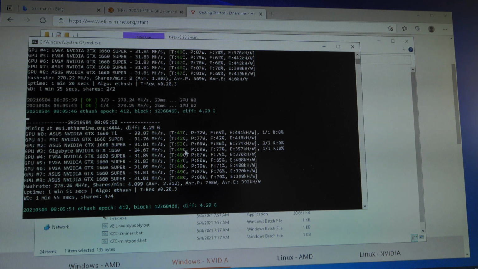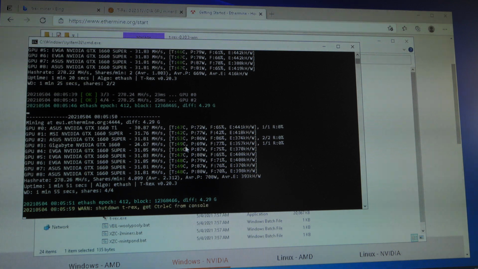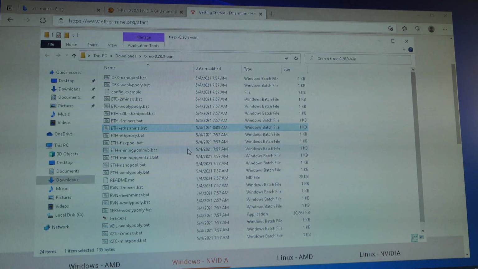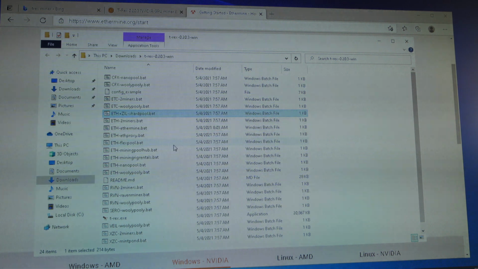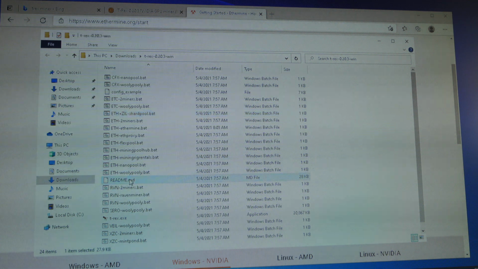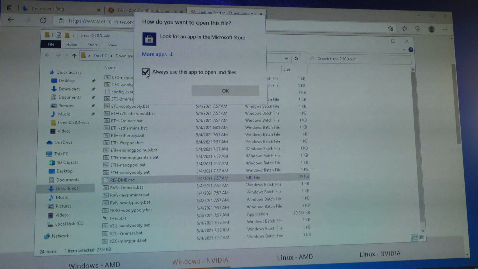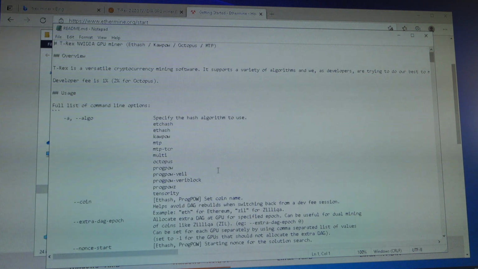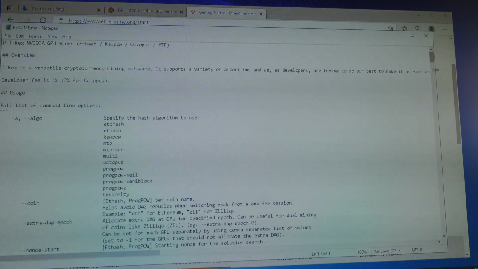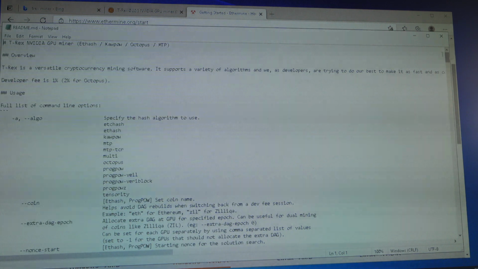So I'm just going to close the miner down, Command C, and then Y and Enter to close the shell. As you can see here in your T-Rex download folder, you also get this readme.md file, which if we right click and open with Notepad, you've got the full user manual, maybe we should call it, that features all of the different commands you can run within T-Rex to change settings around and things like that.